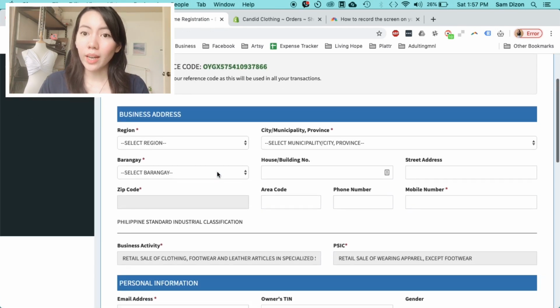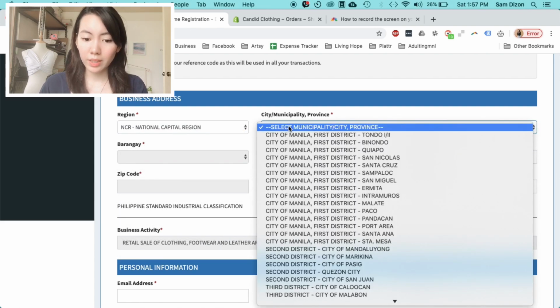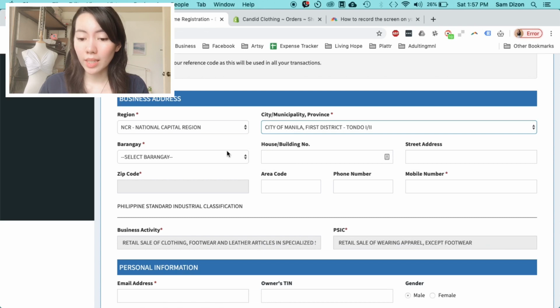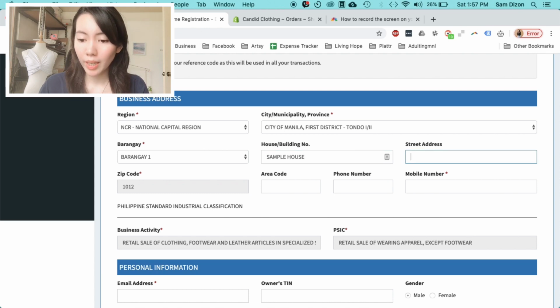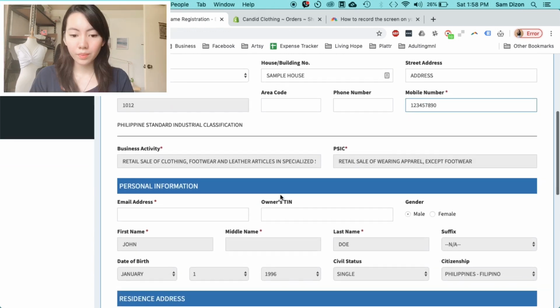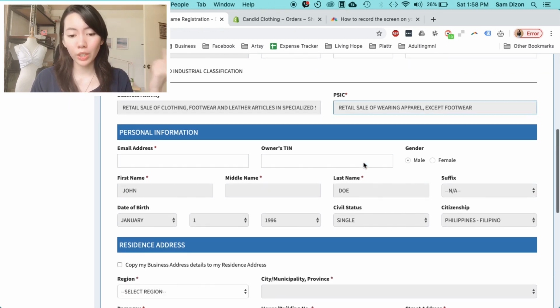Next thing you need to fill out is your business address. So select your region, say NCR, and the city of registration, and your barangay, enter your house and building number, and your street address. Your zip code is automatically entered by the system. Add in your mobile number. Your business activity is automatically filled out when you choose your business name, like what we did earlier.